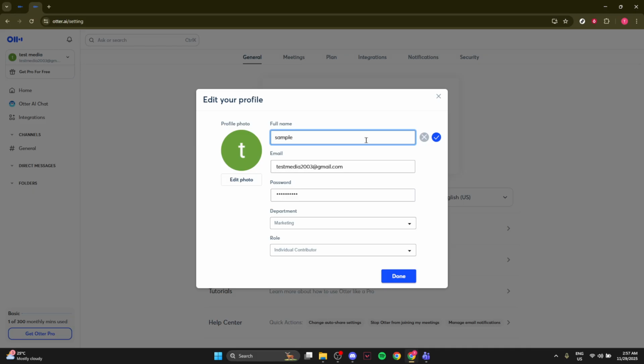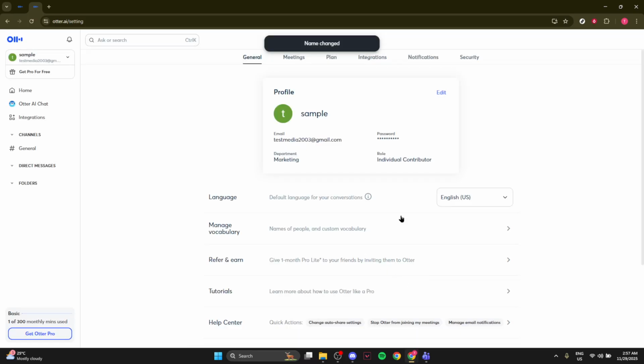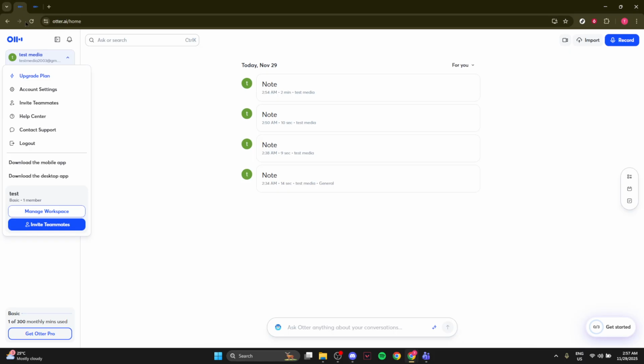After entering your new information, all that's left to do is save the changes. Look for a Save button, typically located at the bottom of the screen or at the corner of the name field. Clicking this will confirm your changes and update your profile with the new name. And that's it. Your name on Otter.ai has been successfully updated. It's important that you log out and back in to ensure that your name change reflects across the platform.